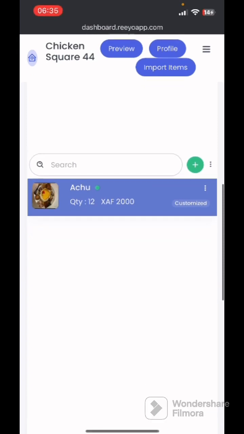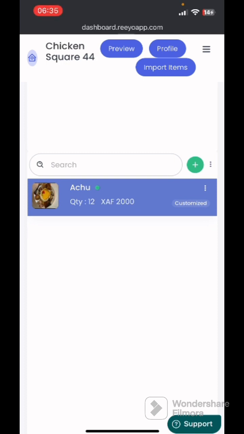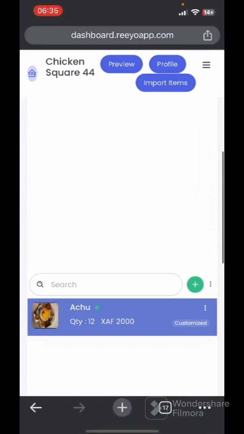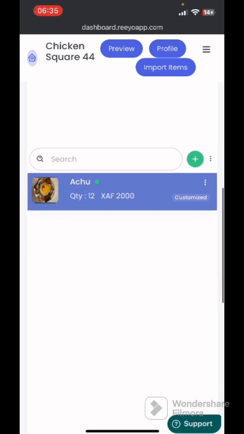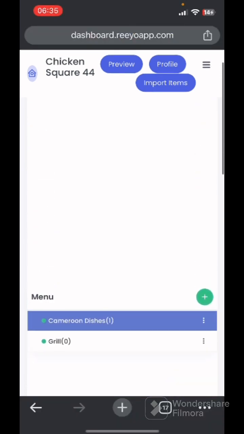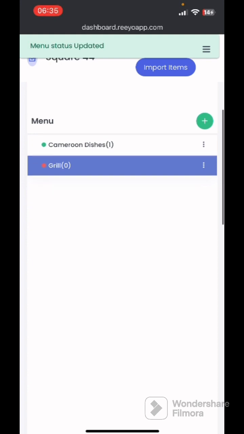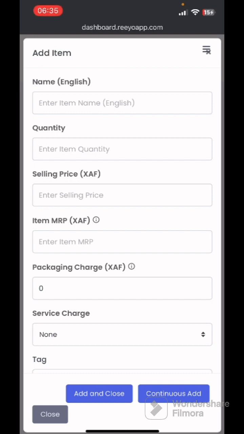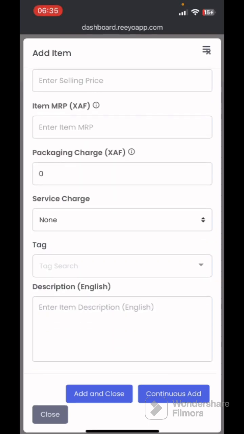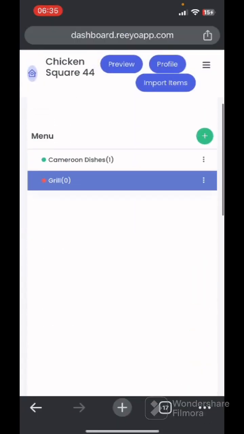So now you see the food item uploaded, the price, the quantity, the image all set. So when that is done, that is all you really need to do in terms of uploading your food item. So you can add multiple food items under a particular menu. We can do the same for grill. You just need to go to grill and then add, right? Just click on add, follow the same process to add a food item on the grill. And that's how you just have to do it.